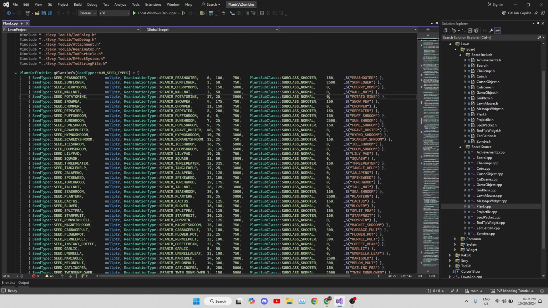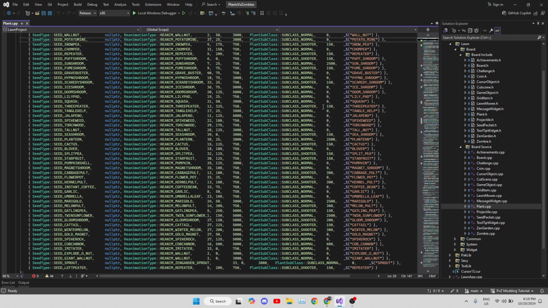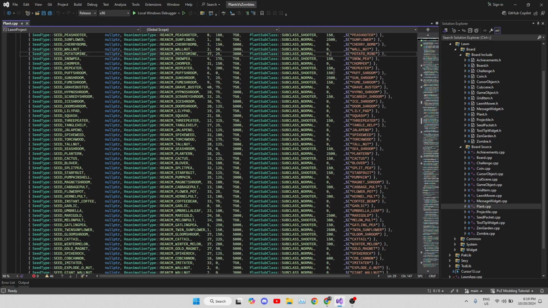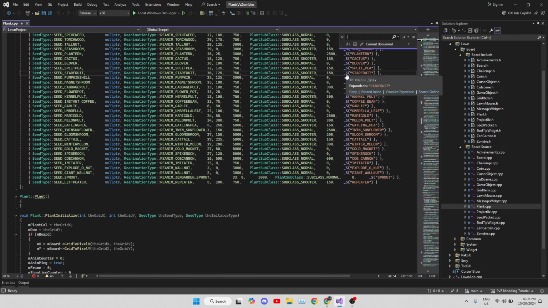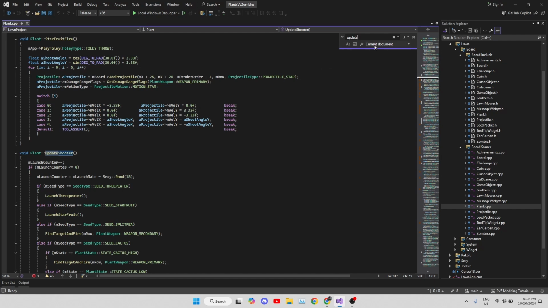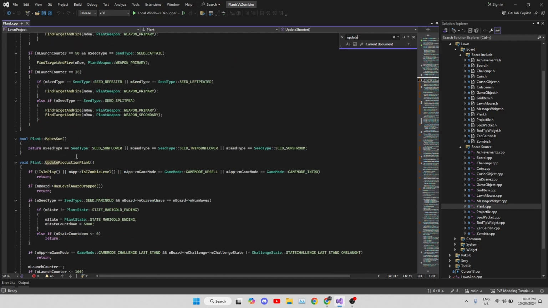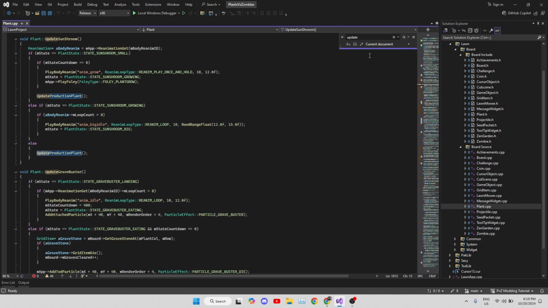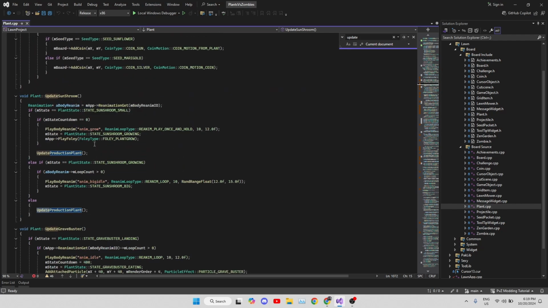So what about plants that have timers, but it's not in their action rate? Let's take a look at potato mine, whose action rate is 0. What if we wanted to edit a potato mine's arming time? To do that, we're going to have to go into our code and search for update. There's an update shooter method, and then there should just be an update. As you can see, there's an update method for pretty much most plants.